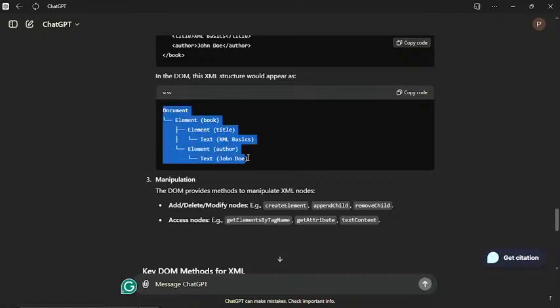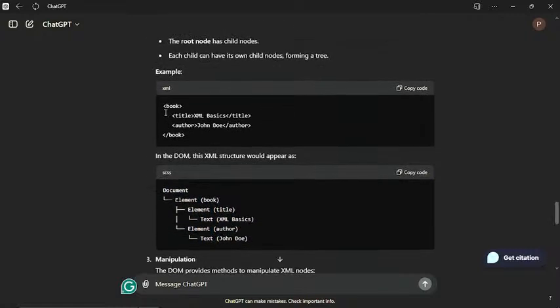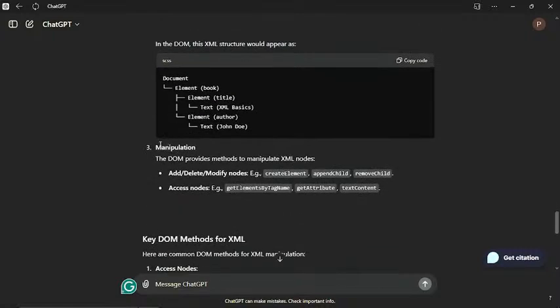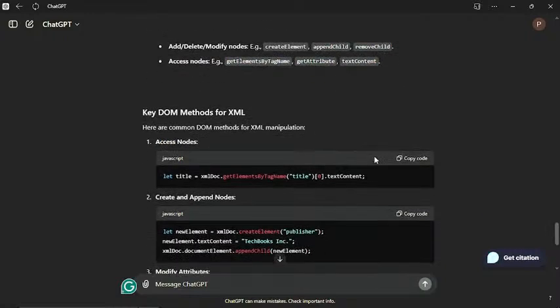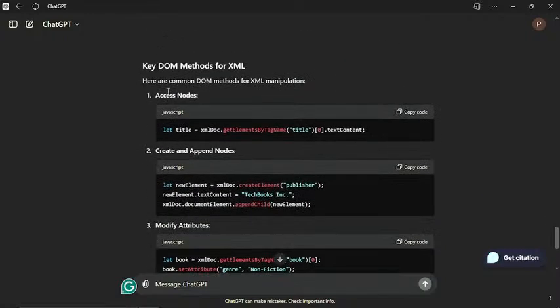The hierarchy way comes as well. Manipulation: to manipulate, the predefined methods we had were create, append child, remove child, all these things. Accessing nodes: let XML doc. Where we write document there, here we write XML doc, like get element by tag name, title, text content.